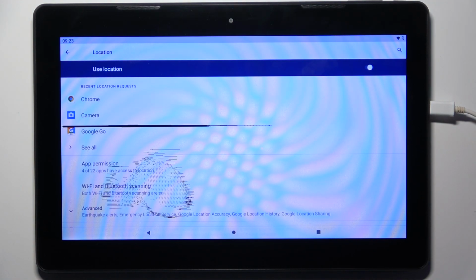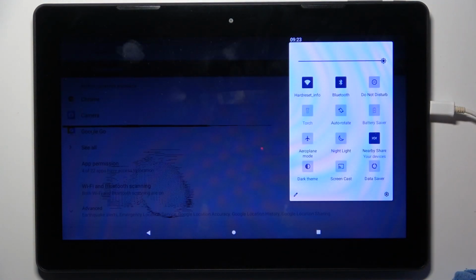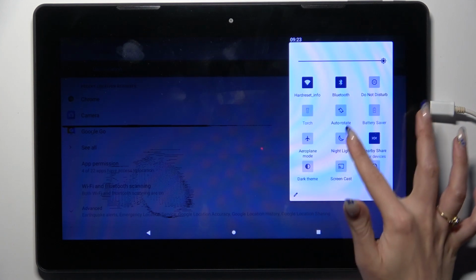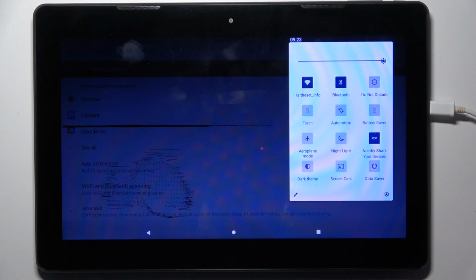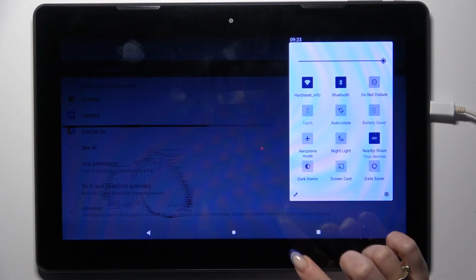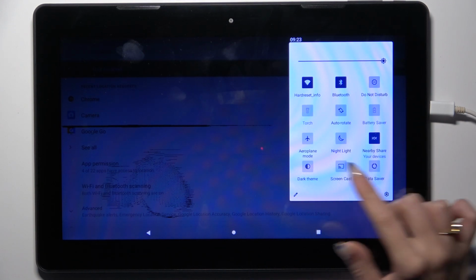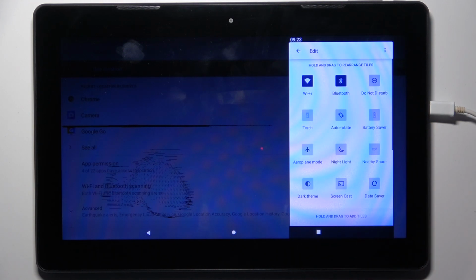If you want to, you can also go into Tab menu and look for Location shortcut. When you find it, click on it. If you can't find it over here, tap on this pen at the bottom left corner of Tab menu.